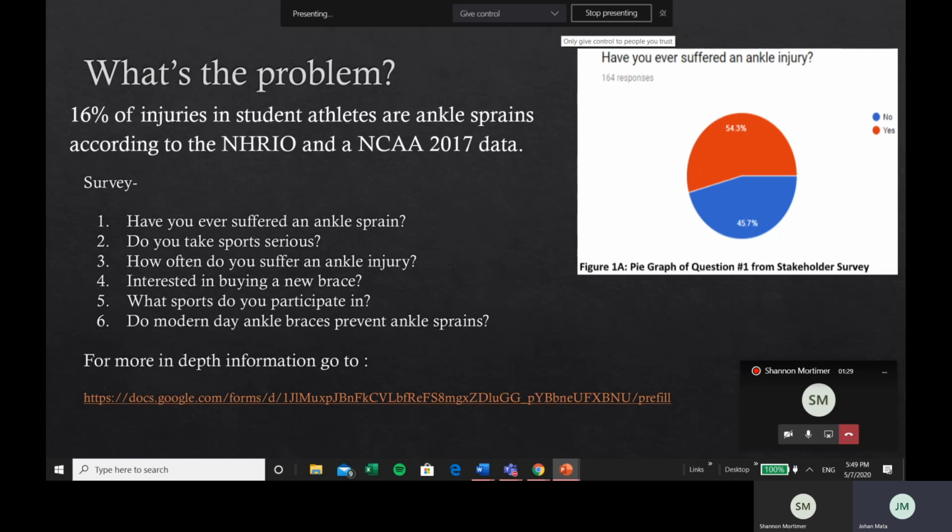Well, 16% of the injuries in student athletes are ankle sprains, according to the NCAA 2017 data. So in the beginning of the year, we sent out a survey, with questions ranging from have you ever suffered from an ankle sprain to what kind of sports do you play, and on the right you can see a picture. We asked have you ever suffered an ankle injury, and with 164 respondents, 54.3% of them said that they have. Well, that's a lot of people. And there's also a link right there. You can click on it, take your own survey, and then look at the data.